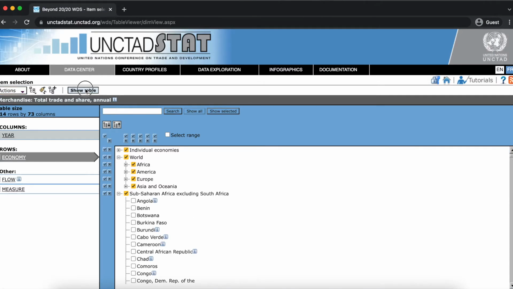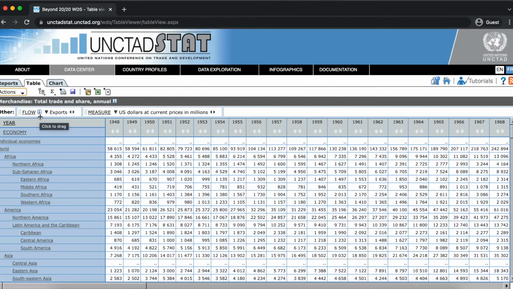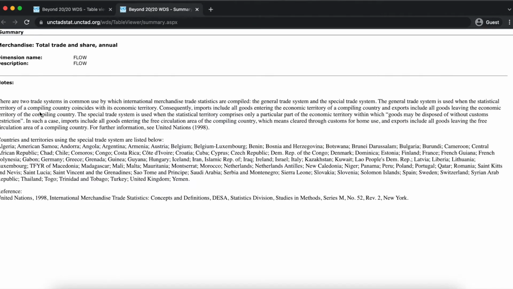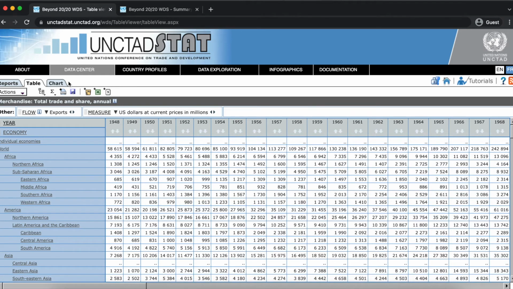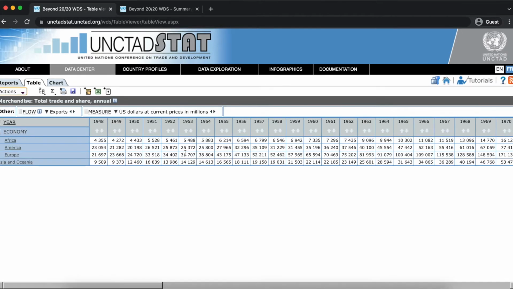Metadata for dimensions or items can be accessed by clicking on the information icons next to the dimension or item name. If the active item of a dimension defines a group, the name of that item appears underlined. Clicking an underlined item name will produce a table with only those group items selected.